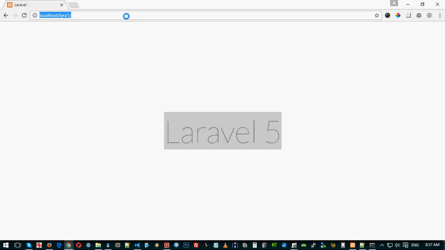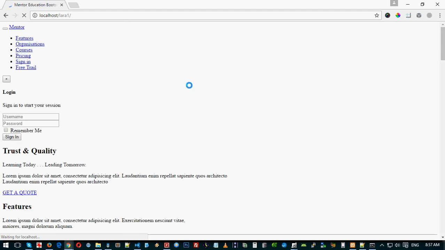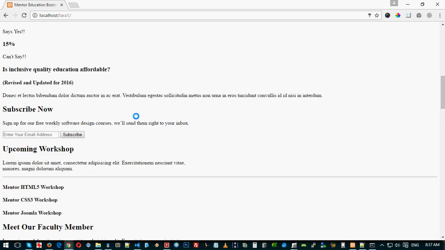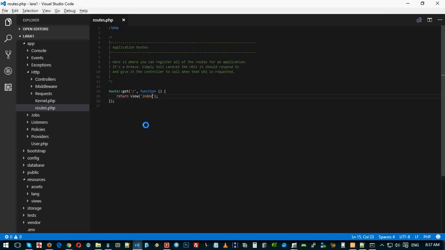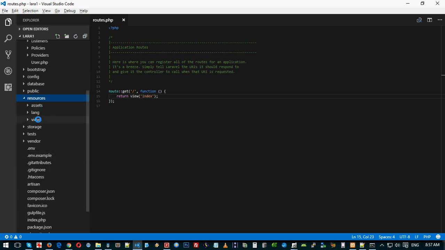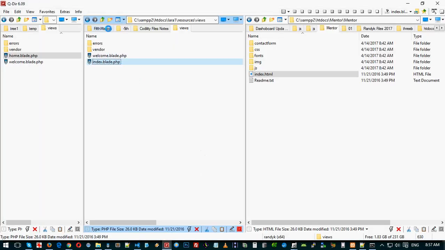Now if I'm going to go to my front end Laravel setup, I'm going to refresh. You will see that Mentor is being picked up, but the CSS folders, the images folders are not picked up. So we still have to update the index file. So to do that, let's go to resources, views, and index.blade.php. So the first thing that you're going to do is to identify all folders in your public folder that your template will be using.